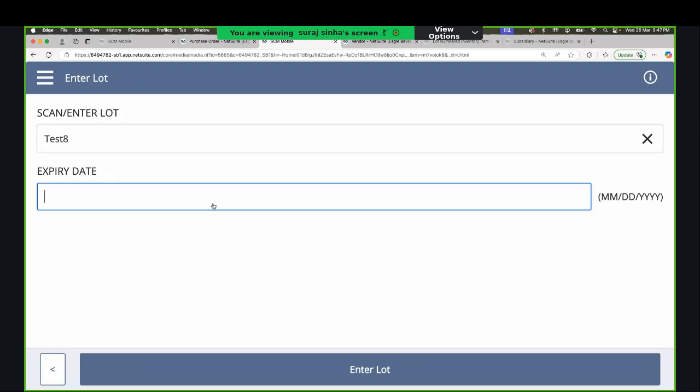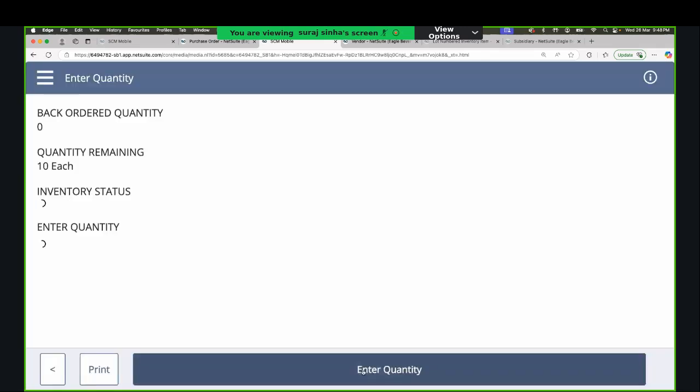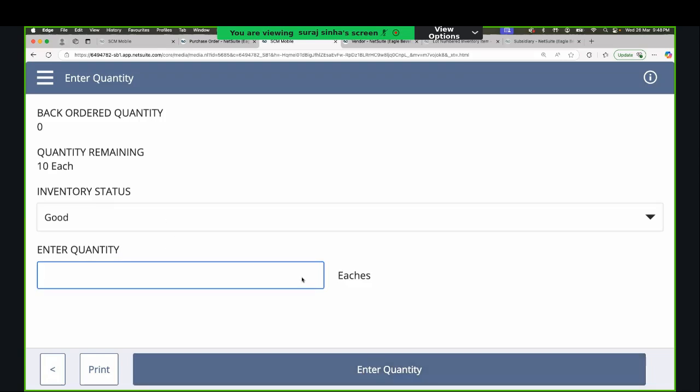Okay. Let's say something from June 30, 2025. Enter a lot. On this page, I should be entering the number that I'm going to receive. So, 10 quantities remaining. Out of 10, I'm going to add maybe 8 and enter quantity.